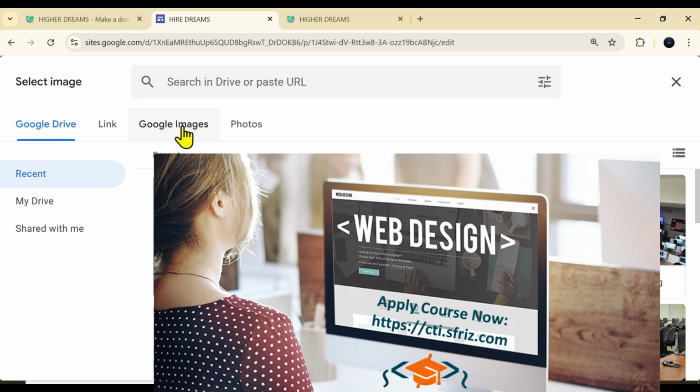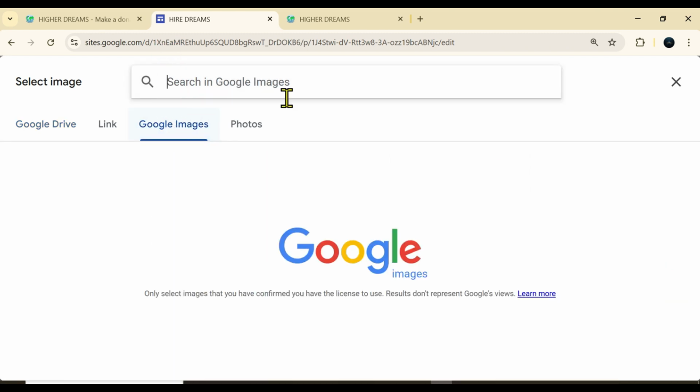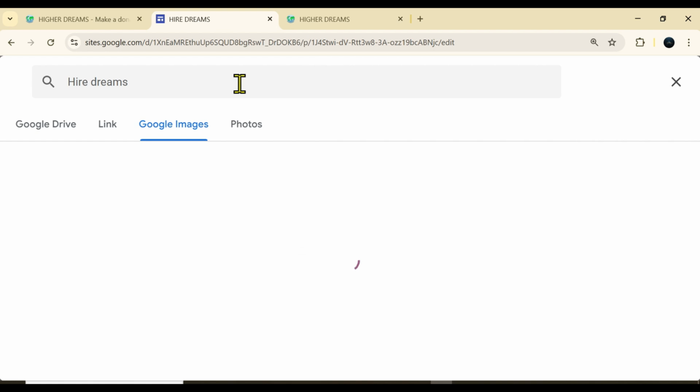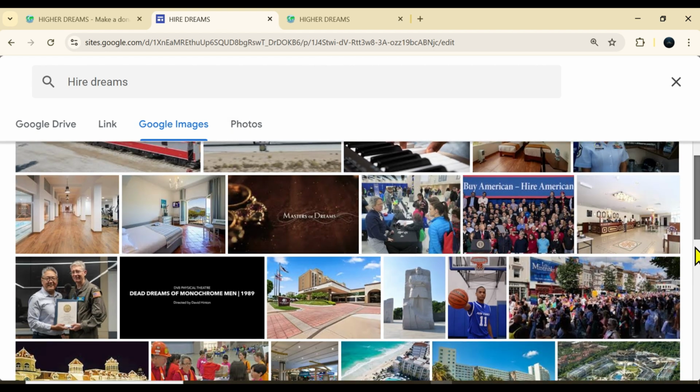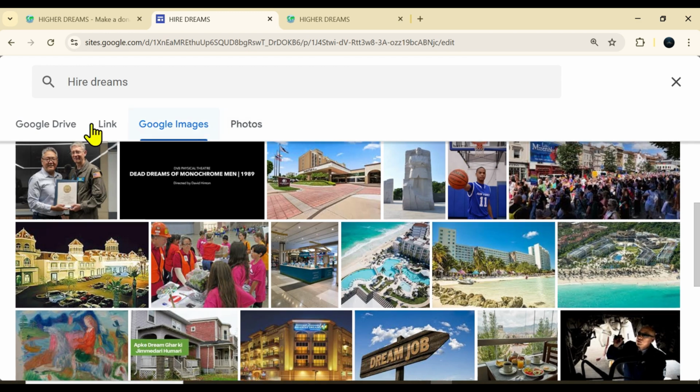Maybe I need to get some free images, right? So I can search. I don't want them. I don't want to take here. So I'm going to click on Google Images, right? Then I can search like logo or Higher Dreams. Let me just say Higher Dreams, for example, and see if I can get anything that is related to this theme. Unfortunately, there's nothing that I want from here. So what am I going to do? Let me go back. I'm not going to take this one. Let me go back. I come here and then I click close.